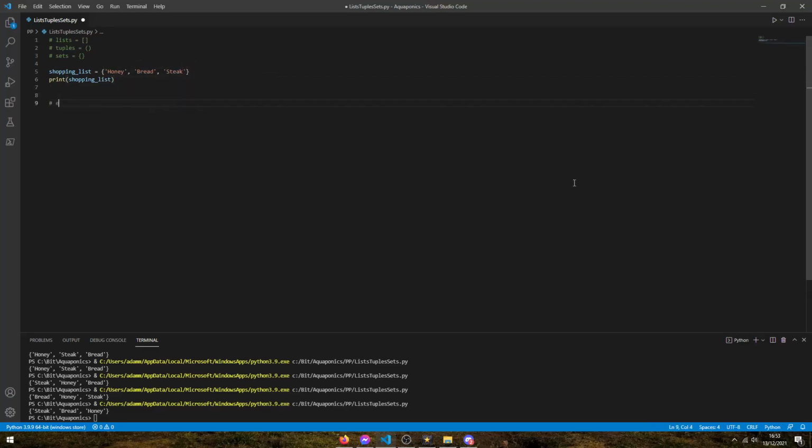So, a quick recap. If we have an empty list, this is defined by empty brackets. If we have an empty list, it's also defined by list and parentheses. If we have an empty tuple, we have empty parentheses, and then another way to define an empty tuple is tuple parentheses. If we have sets, empty sets. One way to define them is open braces.